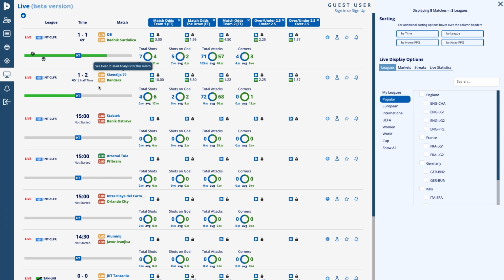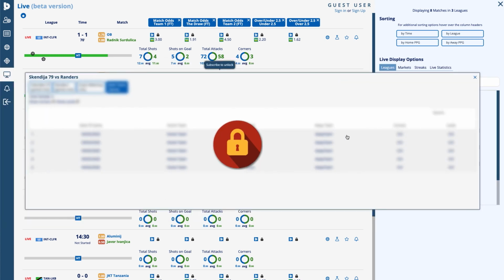So for instance, this game is a friendly game, Scandisia 79 Rounders. So we can see here total shots, shots on goal, total attacks, corners, etc. But again, this would be much more comprehensive in the paid version. So for instance, here, if you click on the real odds general sample, you can't see it here.